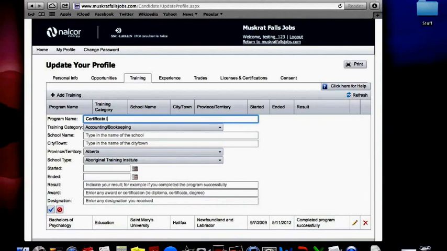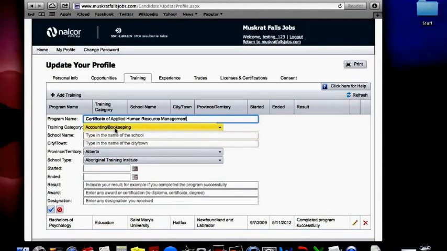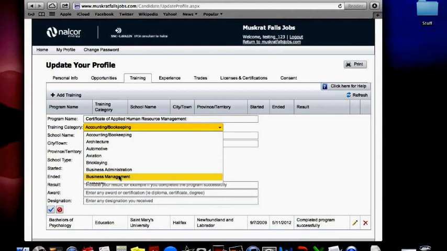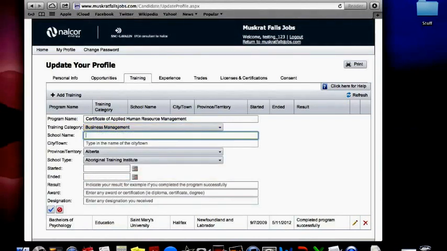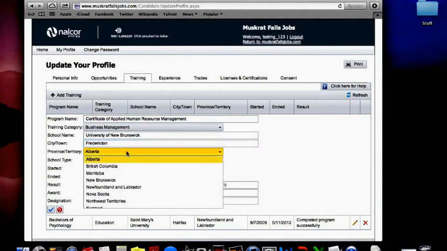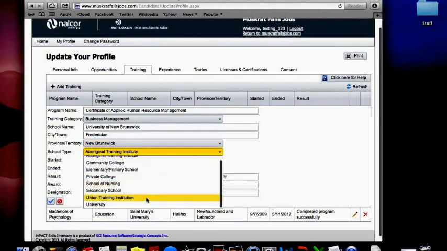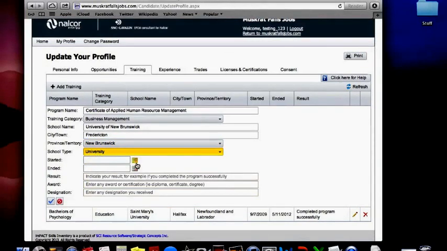So just to show you again, to get you familiarized with this process, I'm going to go ahead and type in my Certificate of Applied Human Resource Management. And that would be listed under Business Management from the University of New Brunswick. Now, if you're unsure of your training category, you can always search it up or ask someone. And I'm currently completing this in New Brunswick at a university level.